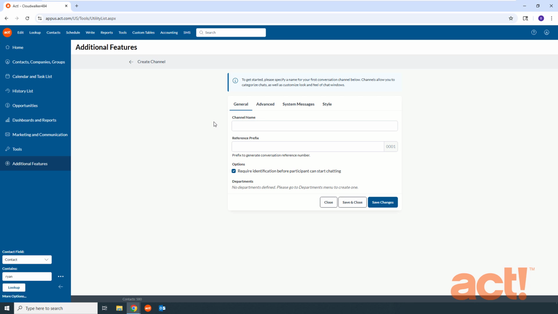Let's create a chat channel for support requests now, and we'll begin with this General tab. For the channel name, I'm just going to type in support. The reference prefix field lets you add a prefix to help you easily identify which channel the conversation was from at a glance. ACT will assign a unique number to every chat session. So by using prefixes like this, it's going to help you find specific chat sessions. I want to prefix my support conversations with the letters SUP.